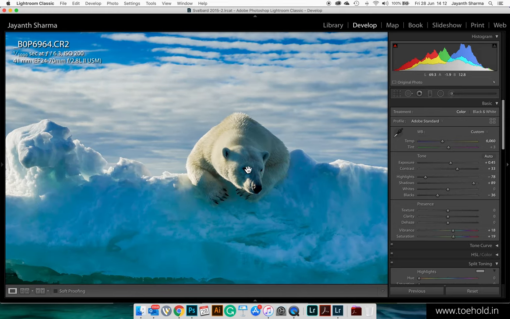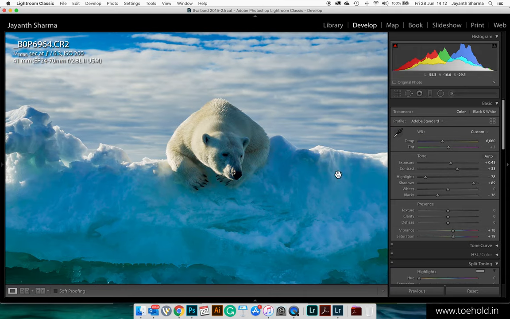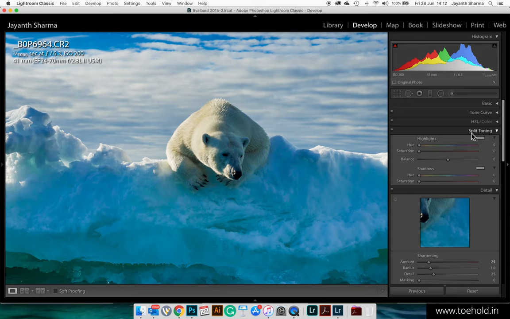Now, how do we neutralize this blue color cast? So that's what I'm going to tell you how to do. In Lightroom, if you go down to something called the split toning panel here, split toning. You can understand split toning as, let's say there are the highlights and there are the shadows. That's the highlights here and the shadows here.